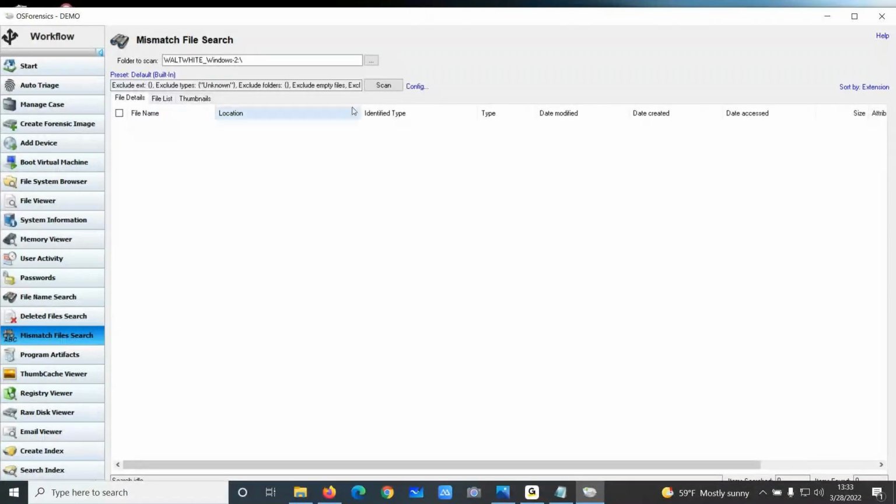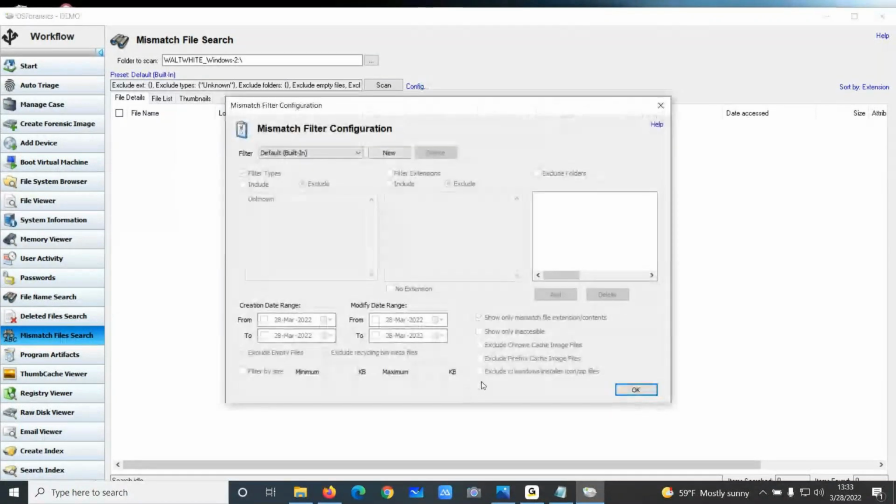If we go to our config here, once we set up some parameters, we can say, not only show only mismatch, show me everything. So if you want to find everything based on their file header, this is where we're going to go and do our signature analysis. It's designed initially to just show you the things that are mismatched. Notice there's some nice features here where it will automatically exclude your browser artifacts.